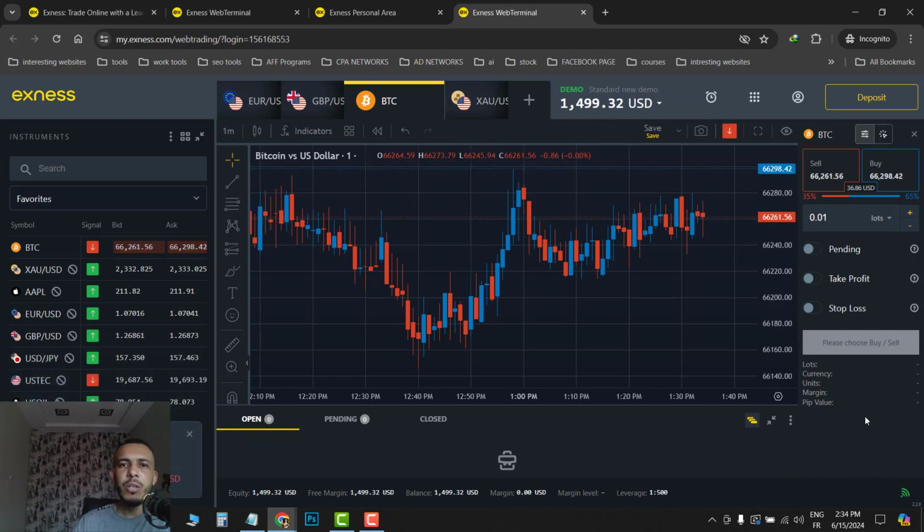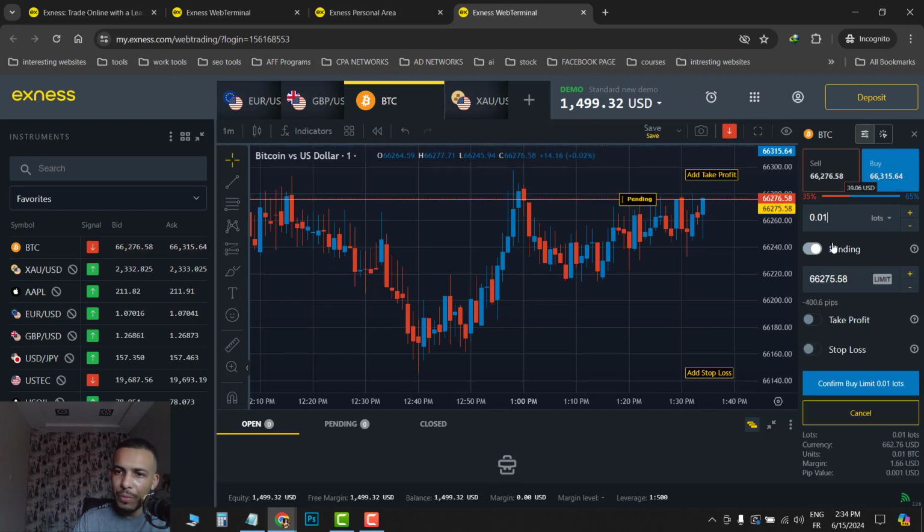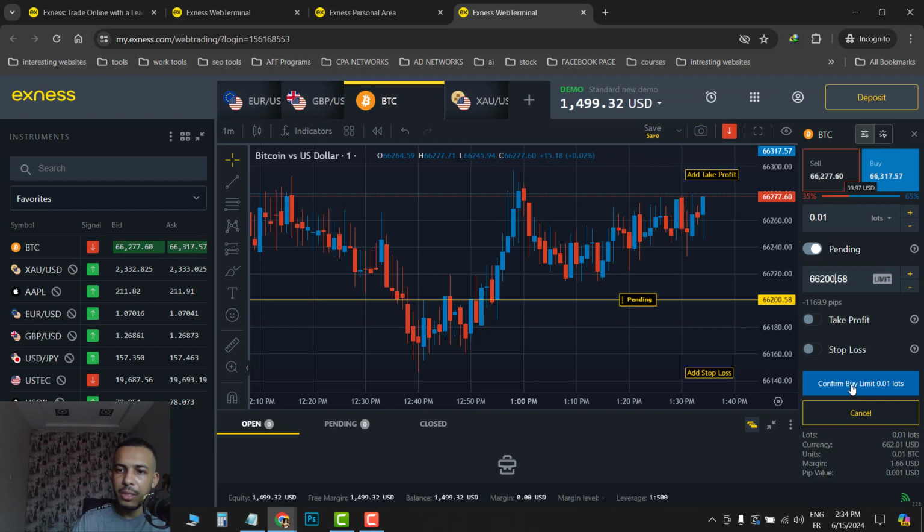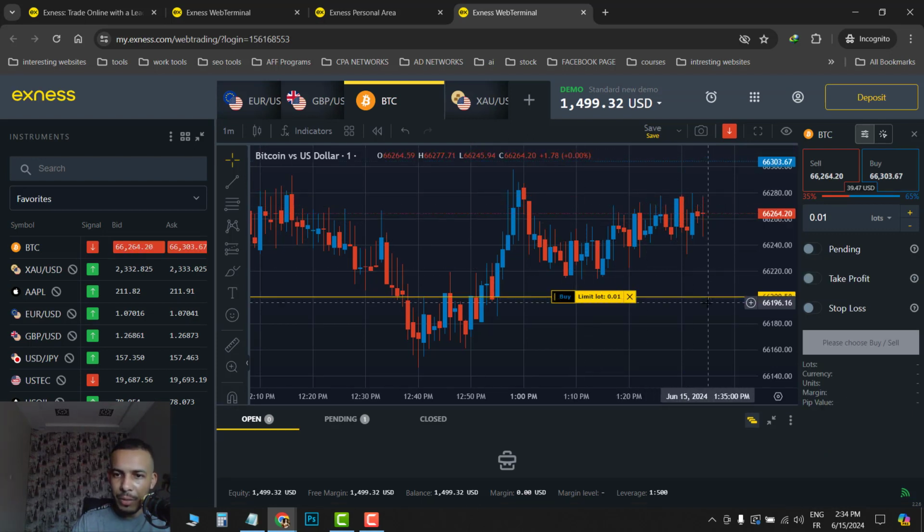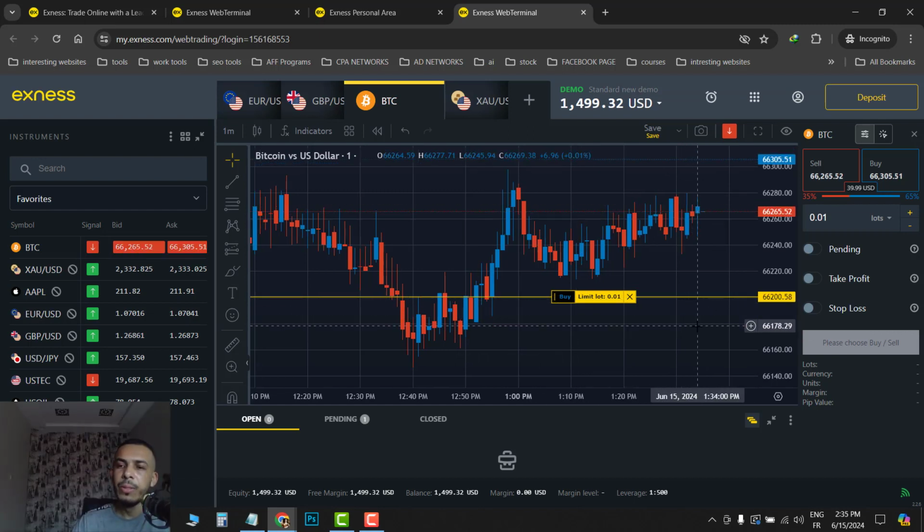So let's say I want to buy at a specific price. Let's say I want to buy here at 66,200. Just go to pending, choose the lot you want, and type here 66,200. As you can see, then click on confirm buy limit. When the market hits this price, your buy order will automatically fill.